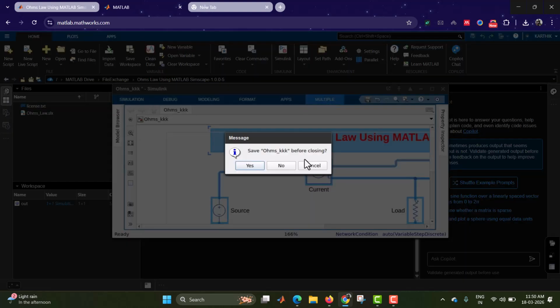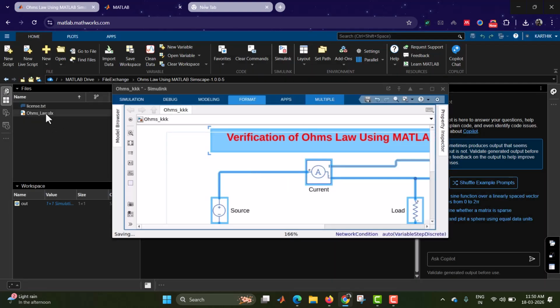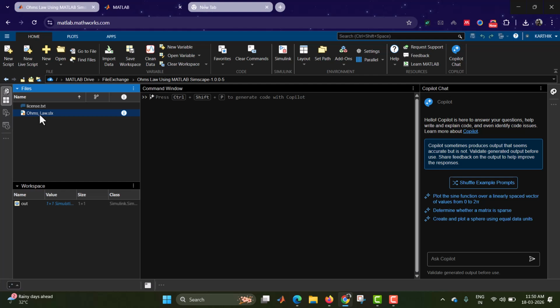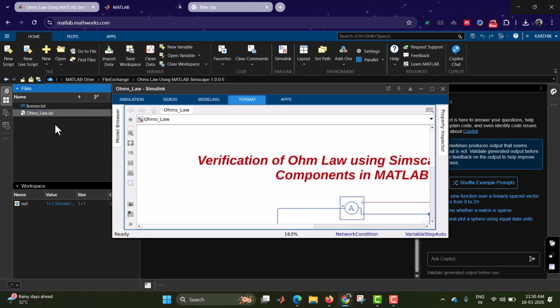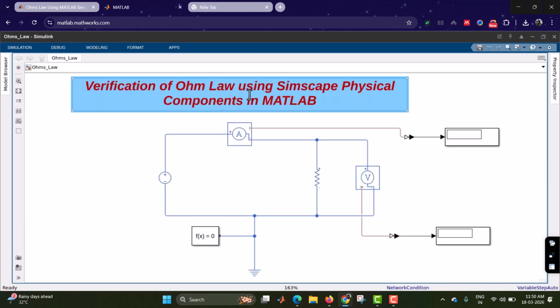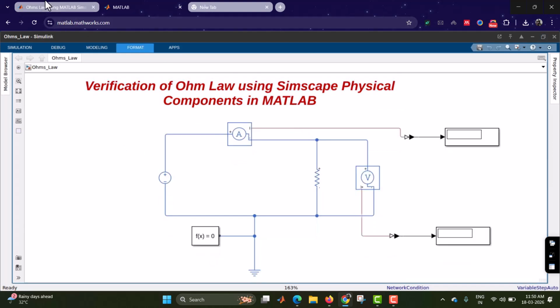here in this file location side you will have Ohms underscore law. Just click on this Ohms underscore law. You have to double click and it will open like this. This is the actual file you can get by clicking on this file exchange link.